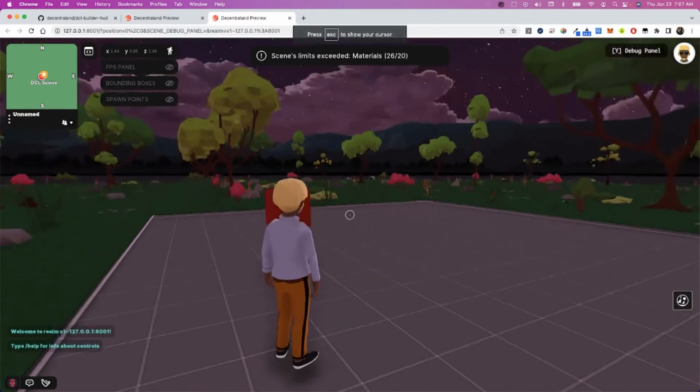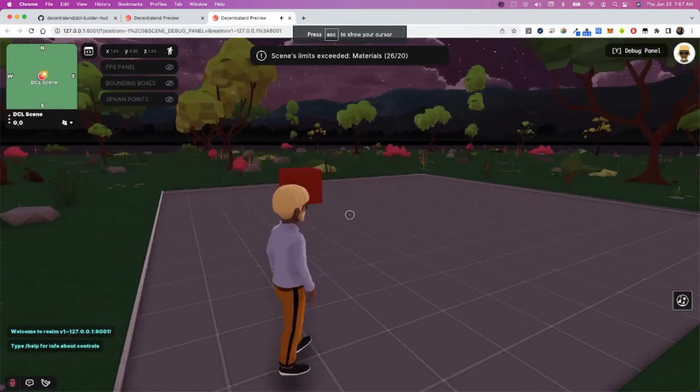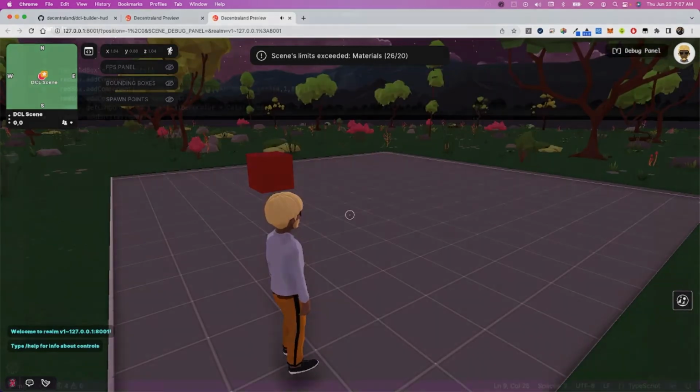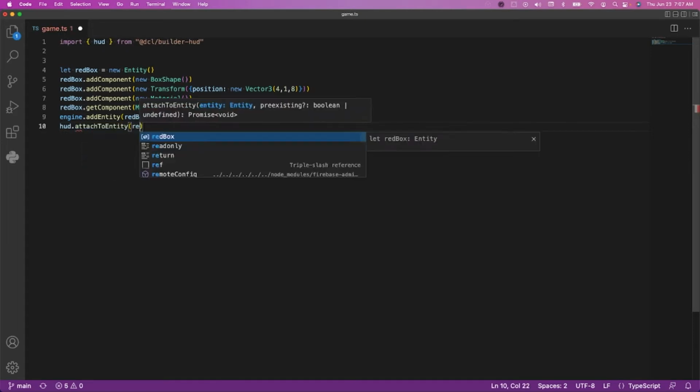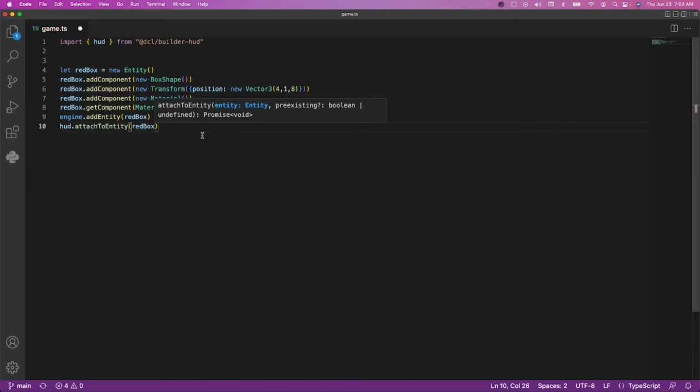So now that we have an entity, we need to add our remote to it. So let's go to our code and show you how to do that. One thing we've done here is set up a red box. So it's very simple to add our red box to our HUD. All you have to do is type HUD, attach to entity, and pass in the entity variable. Click save and you're done.